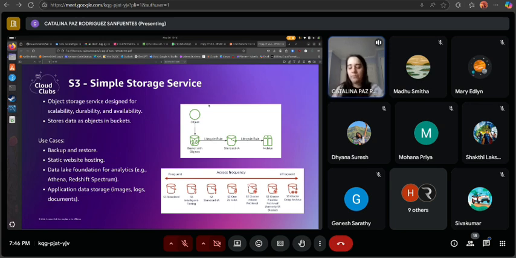A static website consists of HTML and CSS code. If we store HTML and CSS code in our bucket and enable static website hosting, we can host our own websites very easily. And we can also use it as a data lake foundation for analytics. For example, with Athena, if we store our logs in S3, then we can analyze them with SQL. With the things we have already stored, we can make queries and use it as a data lake. And also we can use it as application data storage, so as I said, images, logs, documents, etc.